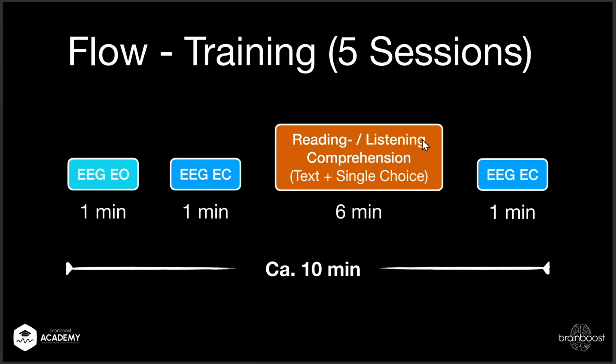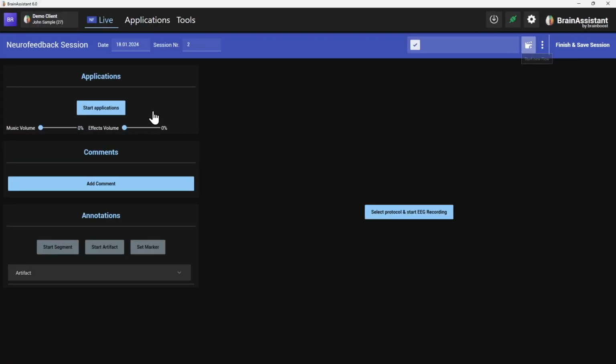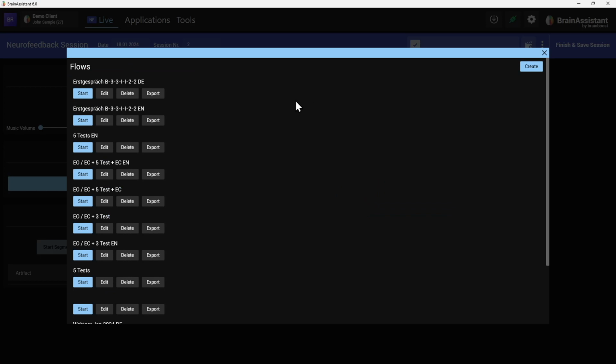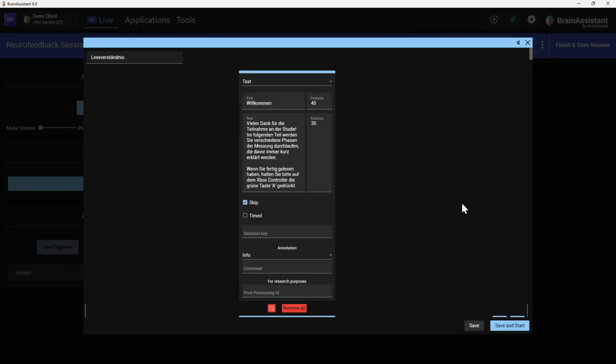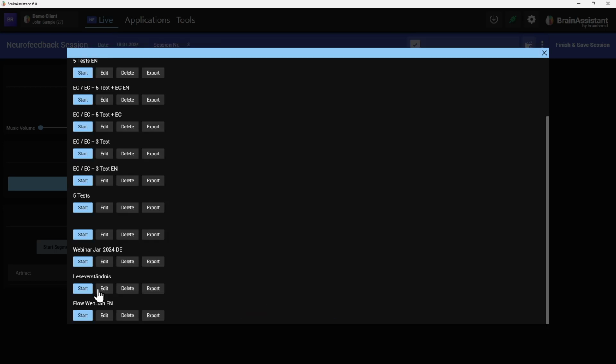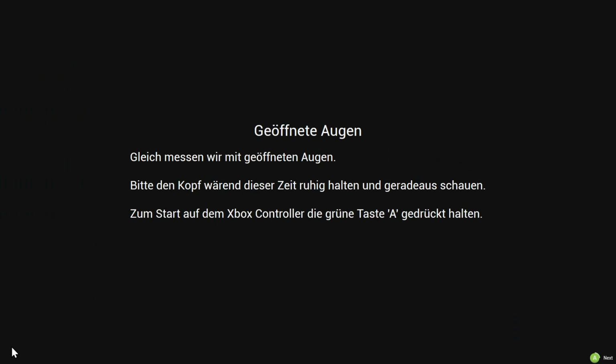And it can also be a reading or listening comprehension. A tiny little thing that I like to do regularly is this one here, it says Leseverständnis. This is German. I know German words. Let's press start. This can be also something where it says, hey, hello, thanks for participating, blah, blah, blah. I'm pressing A now. Please keep your eyes open. Okay, I'm pressing A. Keep your eyes open.